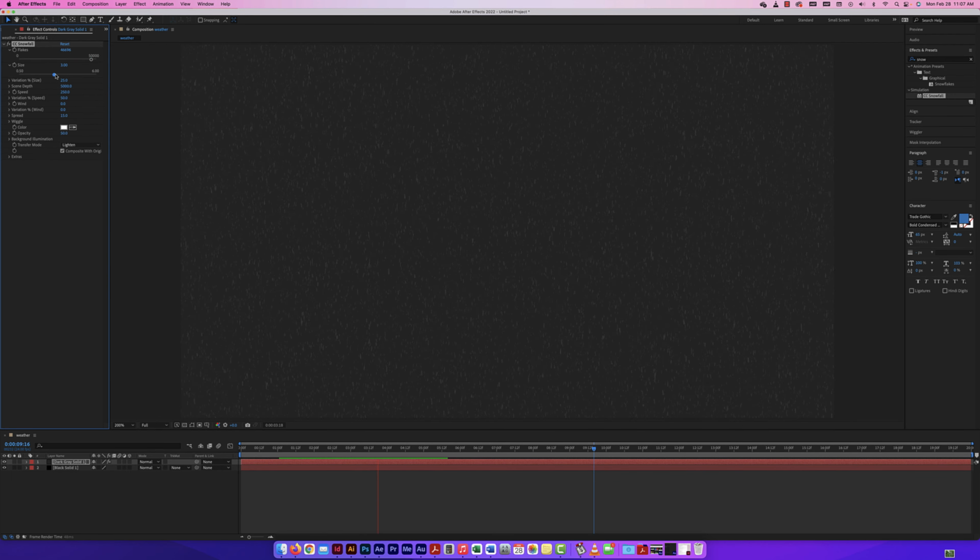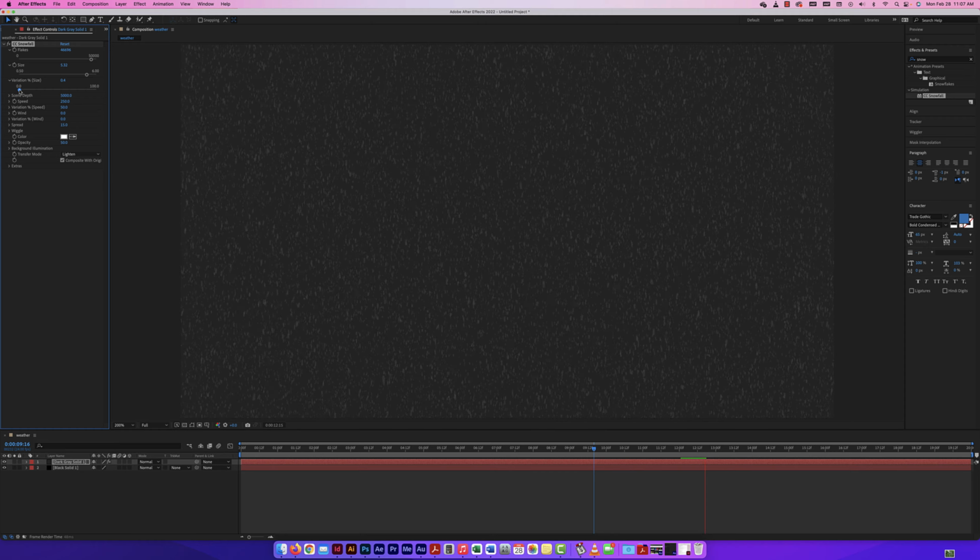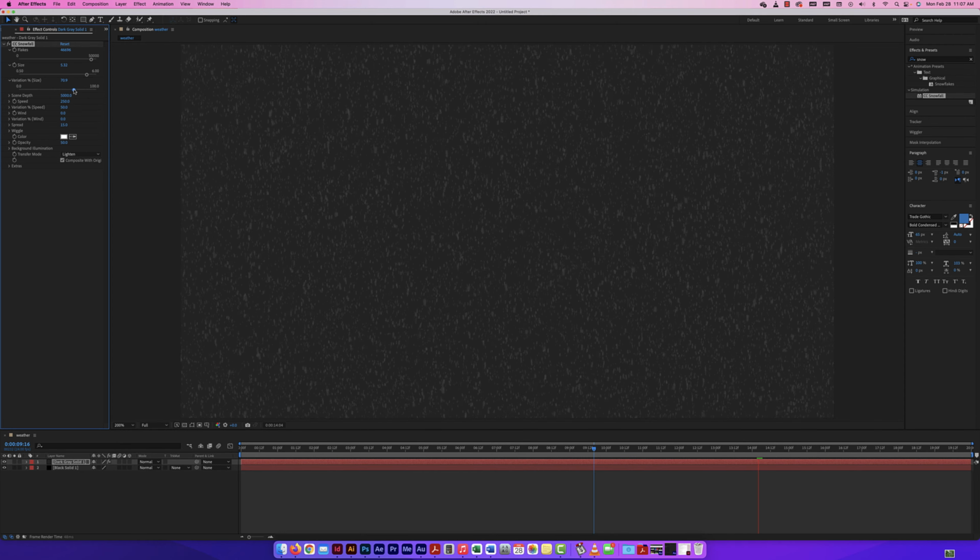Let's play around with the size. Okay, let's see what all the sizes could be, very small or really big. Okay, variation of size. Let's see what that does. Well, now we're going to have some really small ones and some really big ones, or they could all be consistent and uniform. So let's make some variation there.